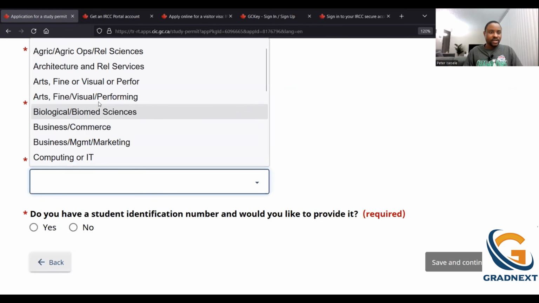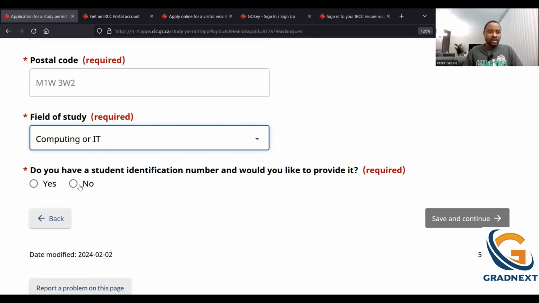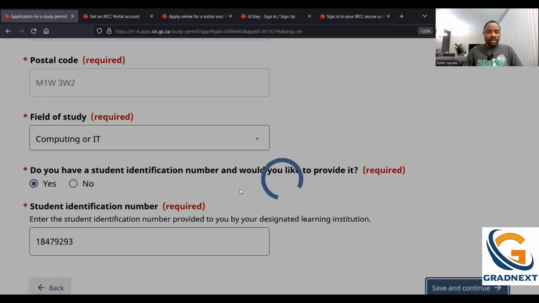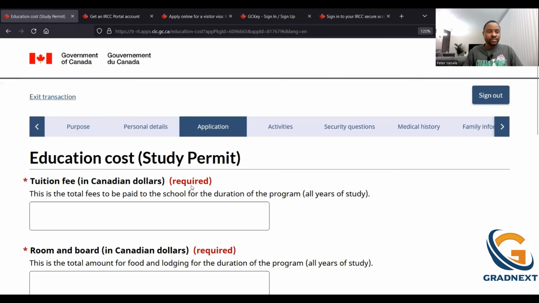At the field of study, let's say I'm going to computer science. You have a student ID. Yes, I have a student ID. Let me say 1, 2, 3, 4, 5, 6, 7. Then you save and continue.